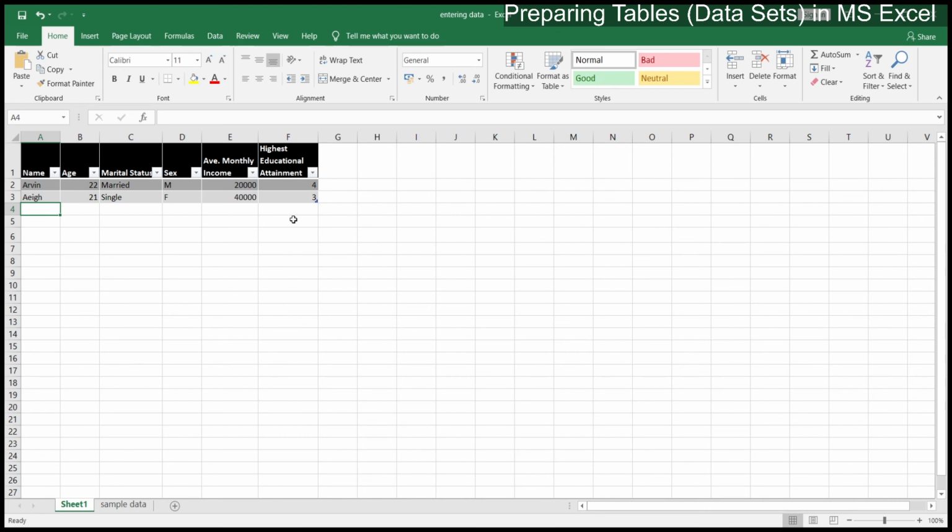Take note, it is very important to set a data validation before you enter your data sets so that you will avoid unnecessary errors because of the limitations that the data validation has set for you.